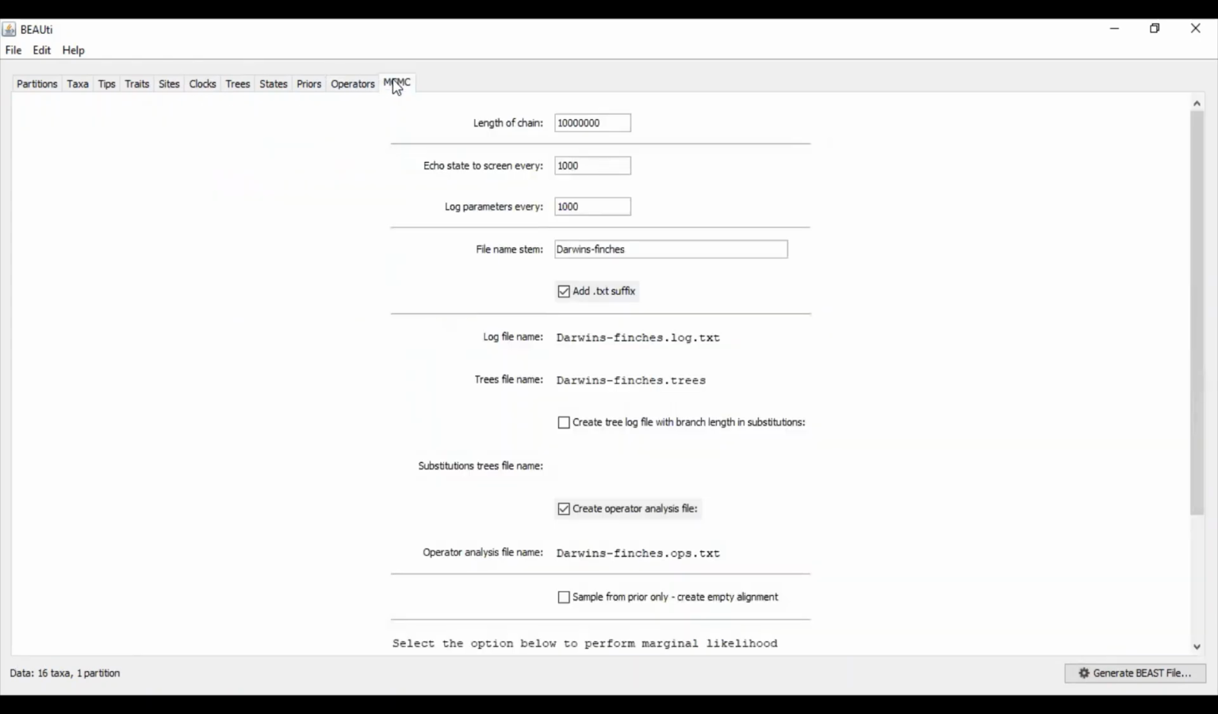MCMC given. This means it provides settings to control the actual running of the BEAST. Length of chain is given here. It is the number of steps the MCMC will make in the chain before finishing. So the value should be adjusted according to the size of the data.